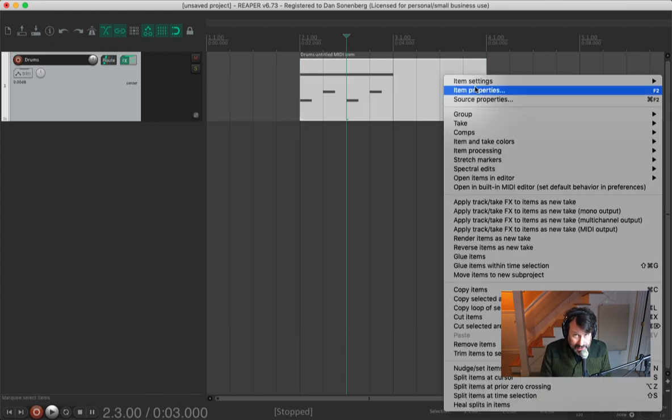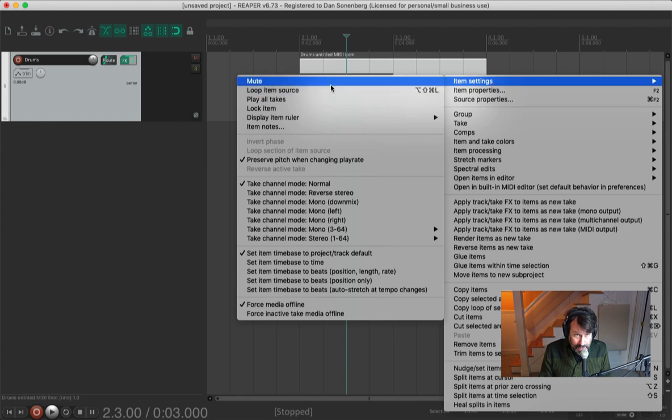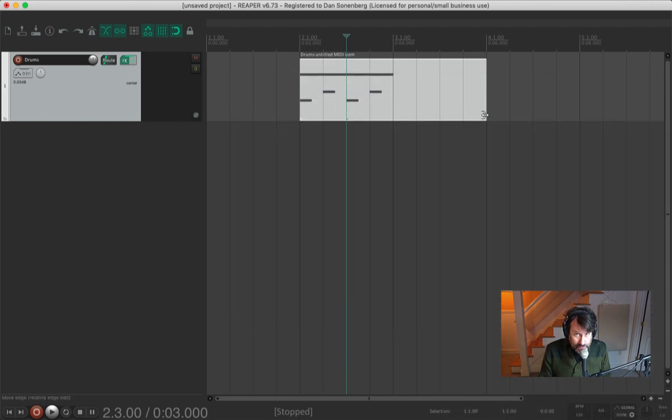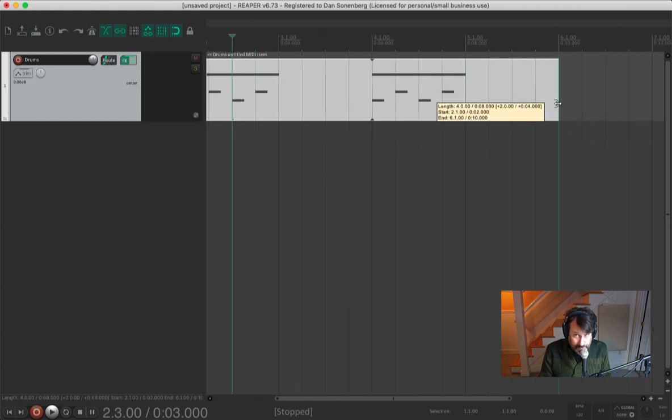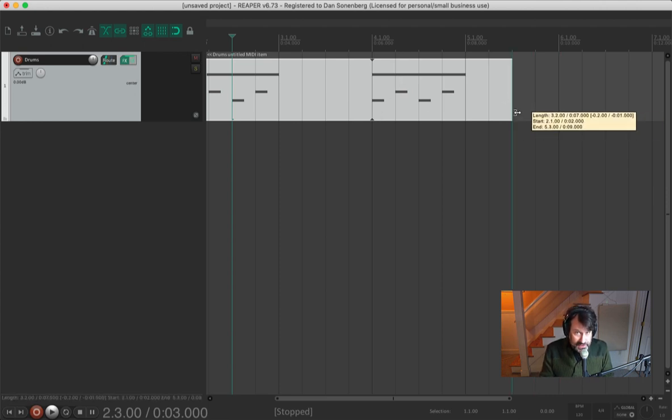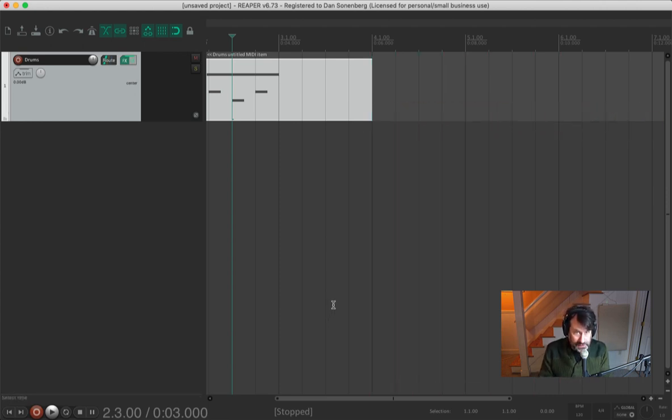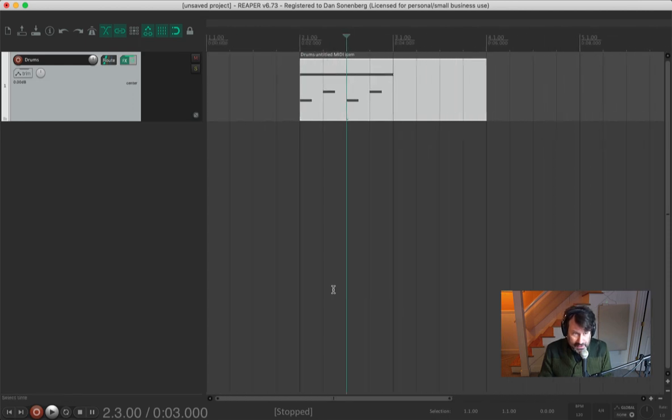Now, if I go back and I turn it back on, Loop Item Source, now I'm going to be looping that 2-bar idea, right? Whereas the second bar has nothing in it. But these are some basic looping things that work in Reaper and things to think about.